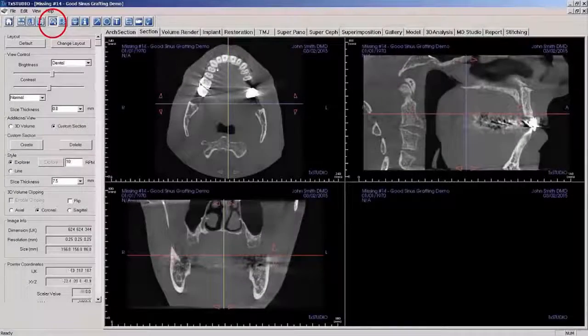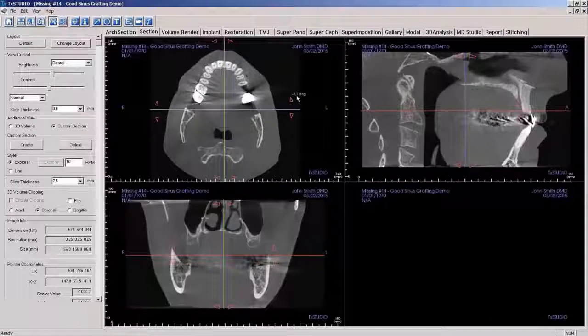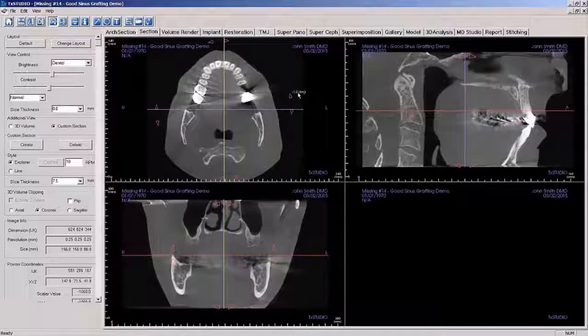Patient reorientation and navigation. TxSTUDIO 5.4 offers an update to patient reorientation and navigation in the Section tab. This provides an alternative method of viewing scans for radiologists.